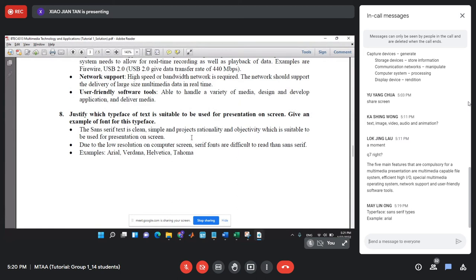And the examples would be Arial, Verdana, Helvetica, Tahoma, all these. Due to the low resolution of computer screens, serif fonts are more difficult to read than sans serif.